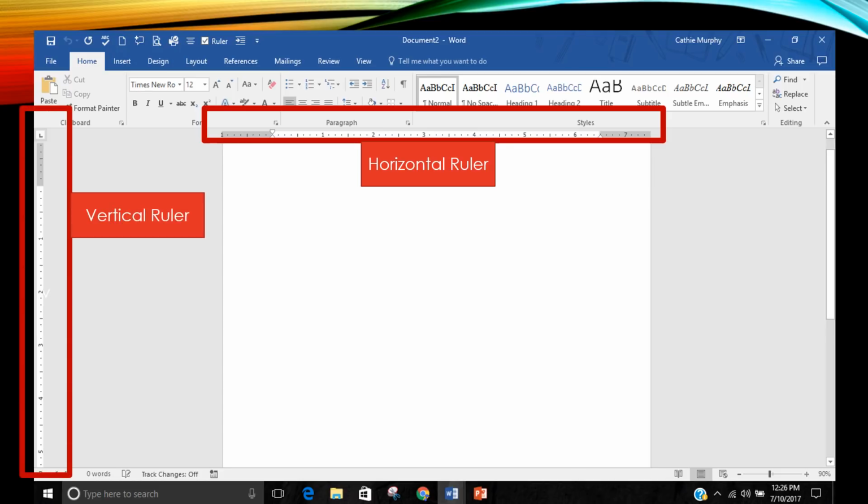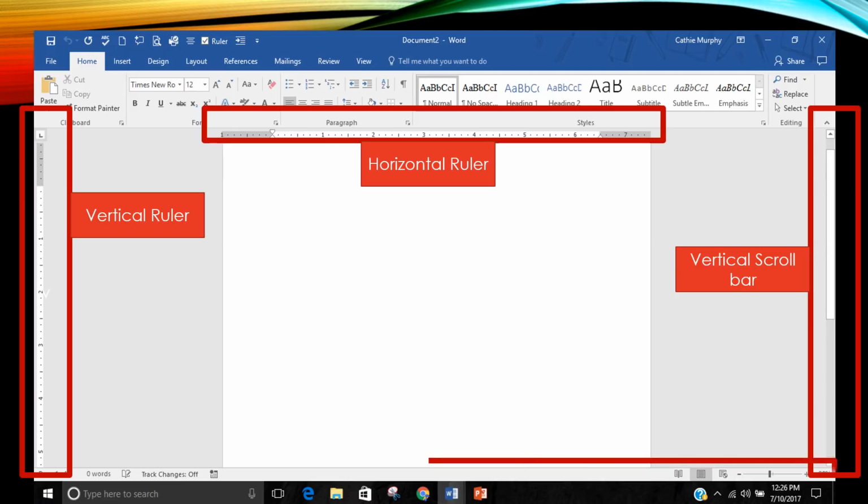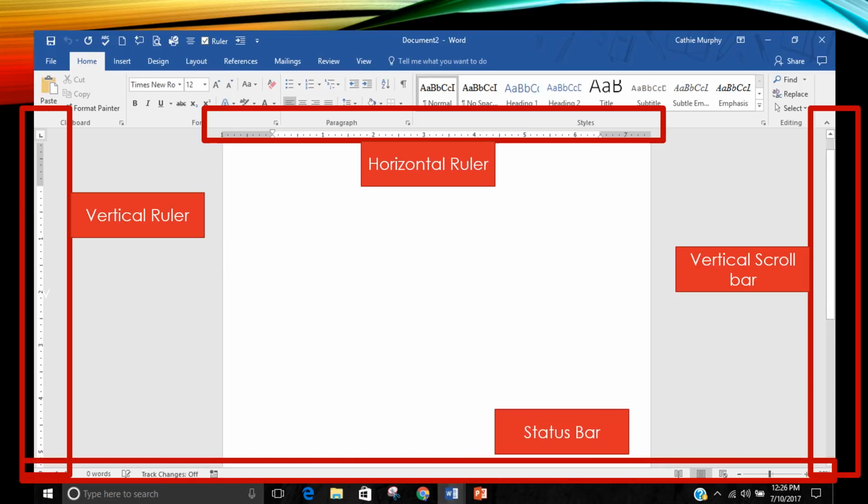On the left side of the screen or the document, you have a vertical ruler. The vertical ruler runs from top to bottom of the page. On the right side, you have your vertical scroll bar that allows you to move up and down the document. At the bottom, you have your status bar.